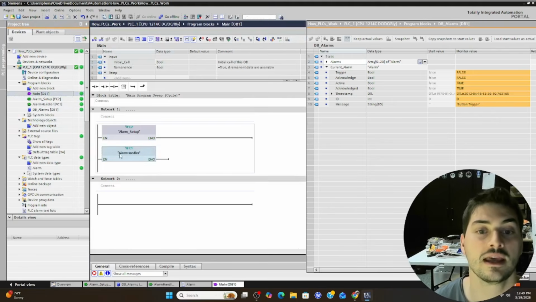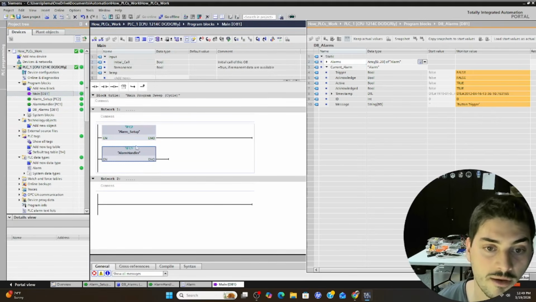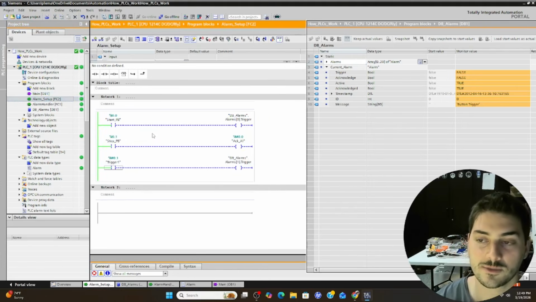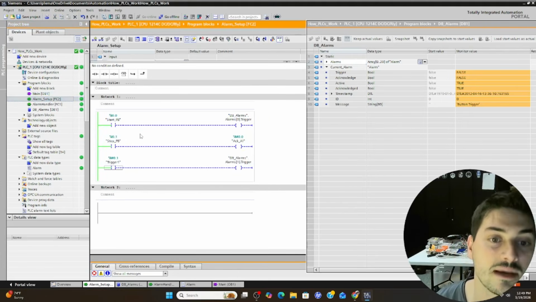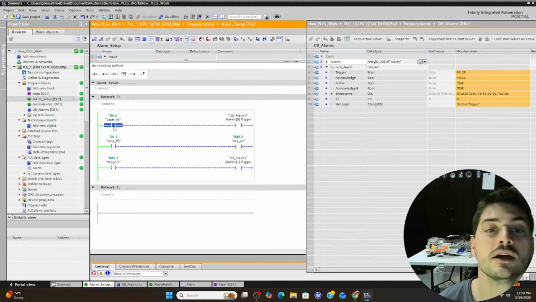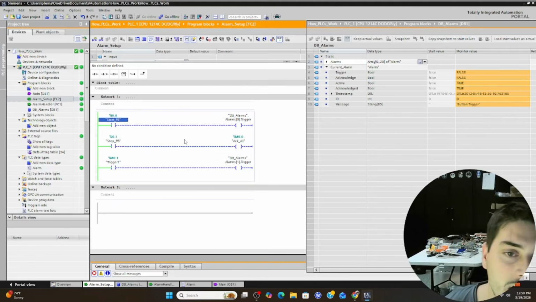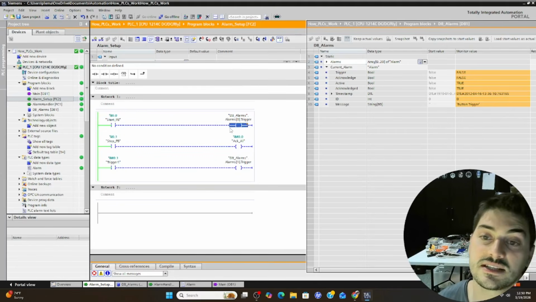And then in main, I call two things. I call the alarm handler, and then I call another function called alarm setup. And this one I made purely for the sake of demonstrating how this works. Okay, so like I said, I have two push buttons in the field. The first one is tied to input 0 on my PLC. I'm going to use it to simulate the trigger for alarm 0.